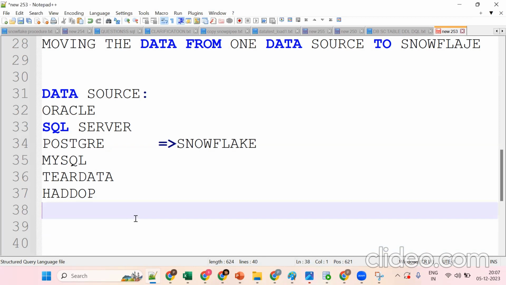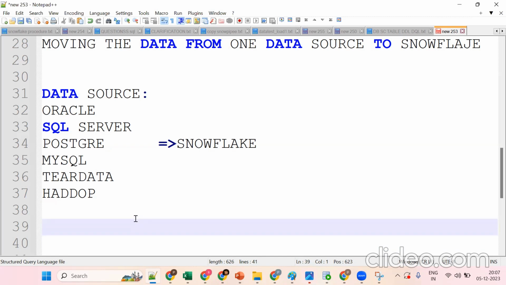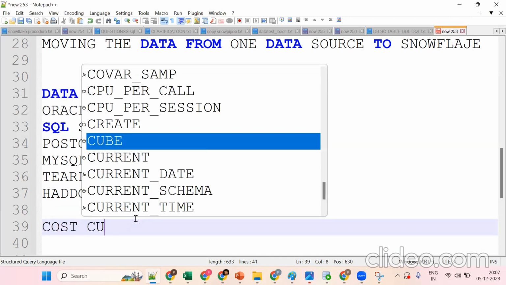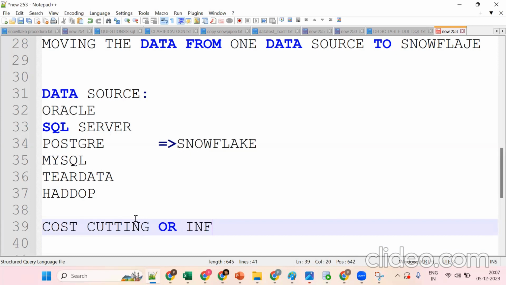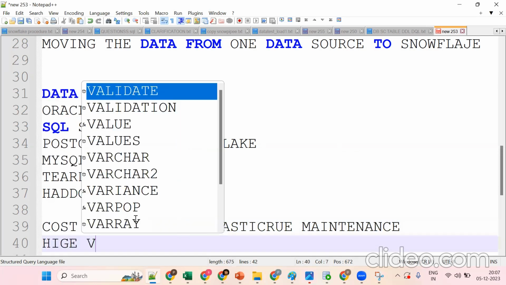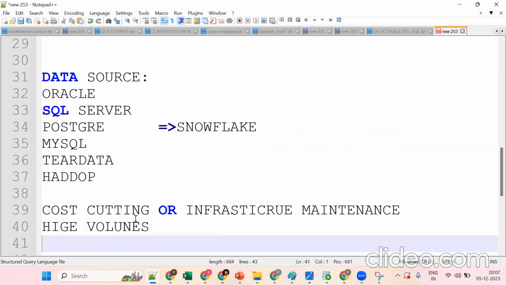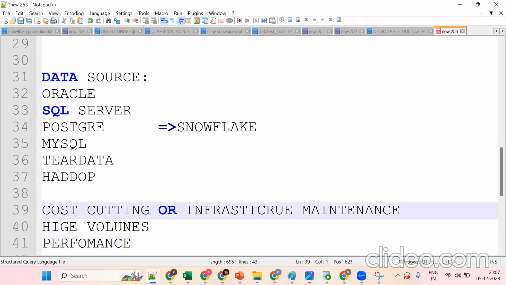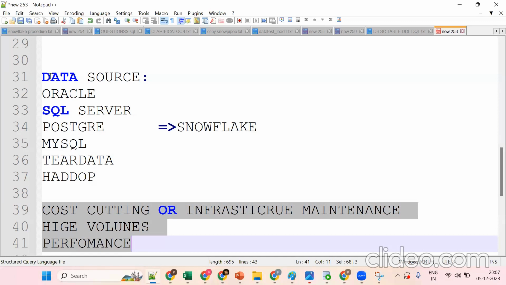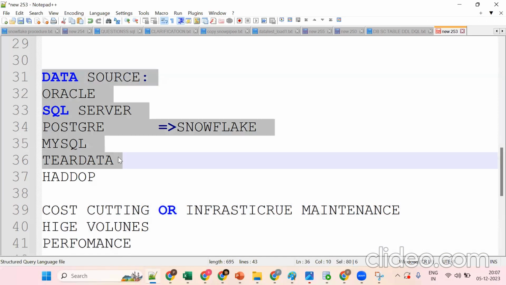Why does the company want to move from on-premises to cloud? Mainly for cost cutting on infrastructure, since infrastructure maintenance is managed by Snowflake. Then huge volumes and performance. Because of these reasons, companies migrate their on-premises data. Remember, these are the resume points; they will ask you to expand on your project.